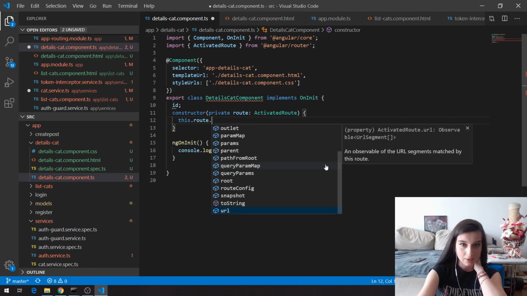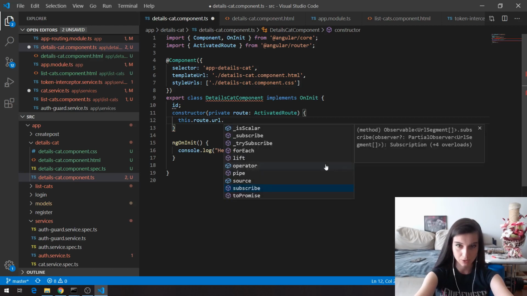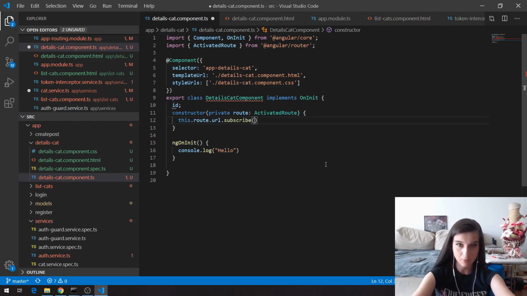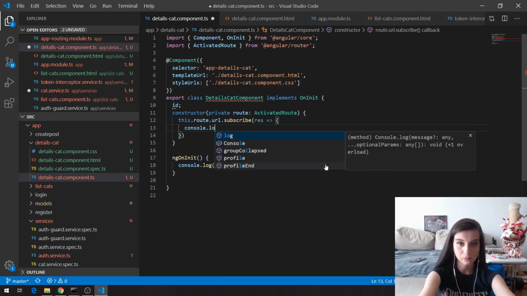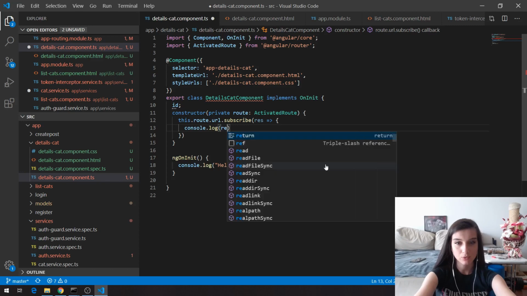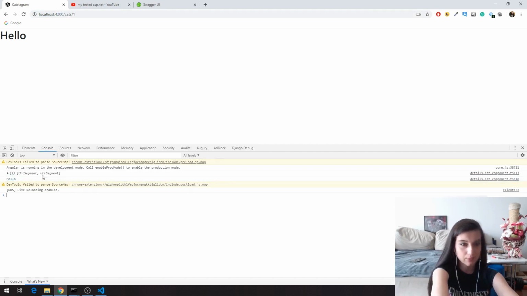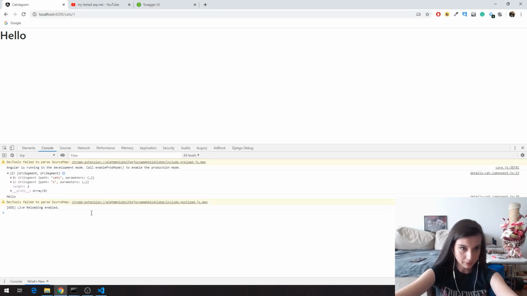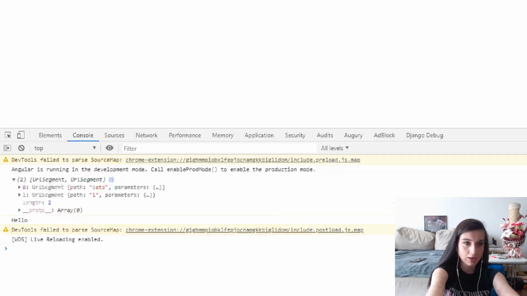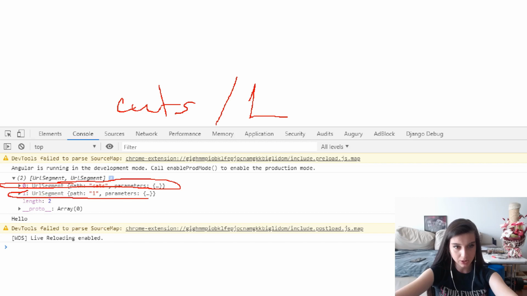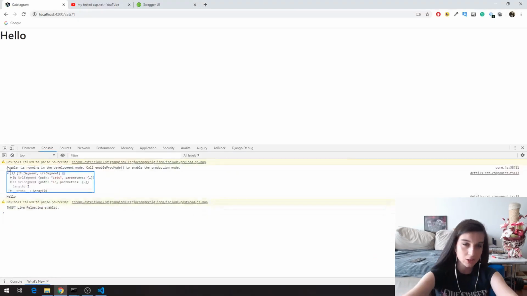Of course, you have URL. And I'm just going to show you how we can proceed with that. Here we have URL, which is, I believe, an observable. So I'm going to say result, and console log the result. If I save that and go back to my application, here we can see that we have URL segment. And if I click that, I have an array of all of the slashes. So I have, without the domain, of course, cats/1. That's okay for me, and I can use that, of course.